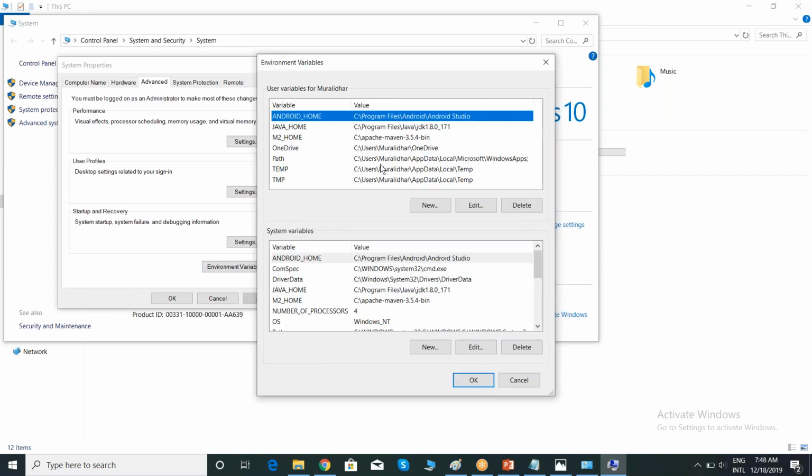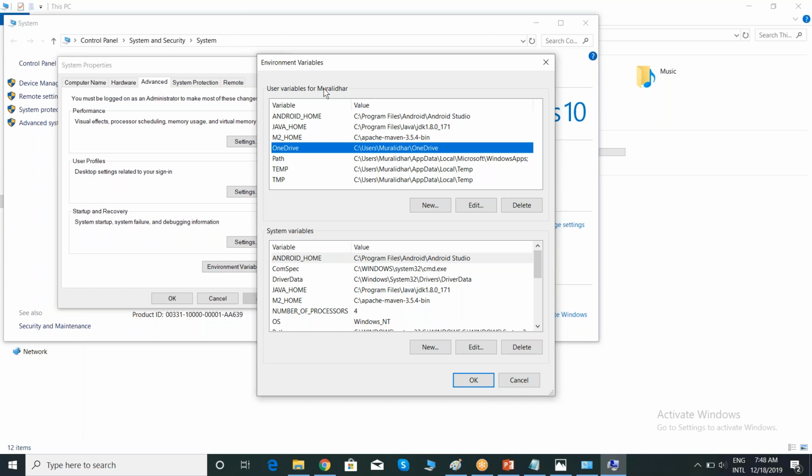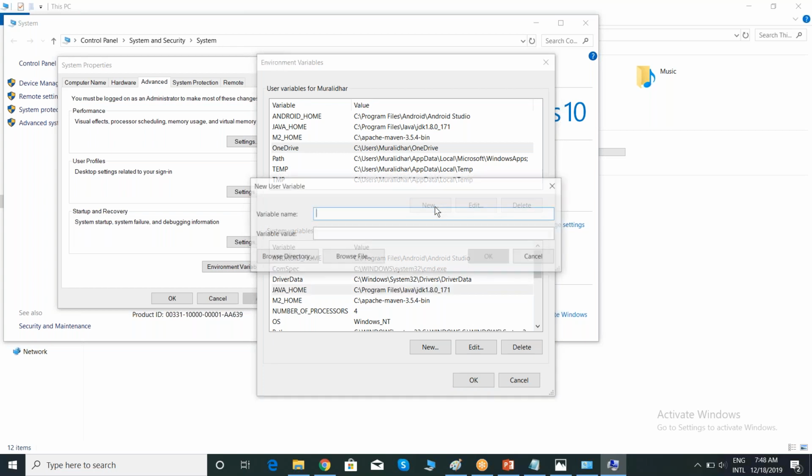Here, I have already given it. Here you have user variables. You are able to see user variables. Under this one you are able to see system variables. Just set up both user variables and system variables. We have options to set up user variables and system variables. I'm clicking the New option under user variables. Just click on New.